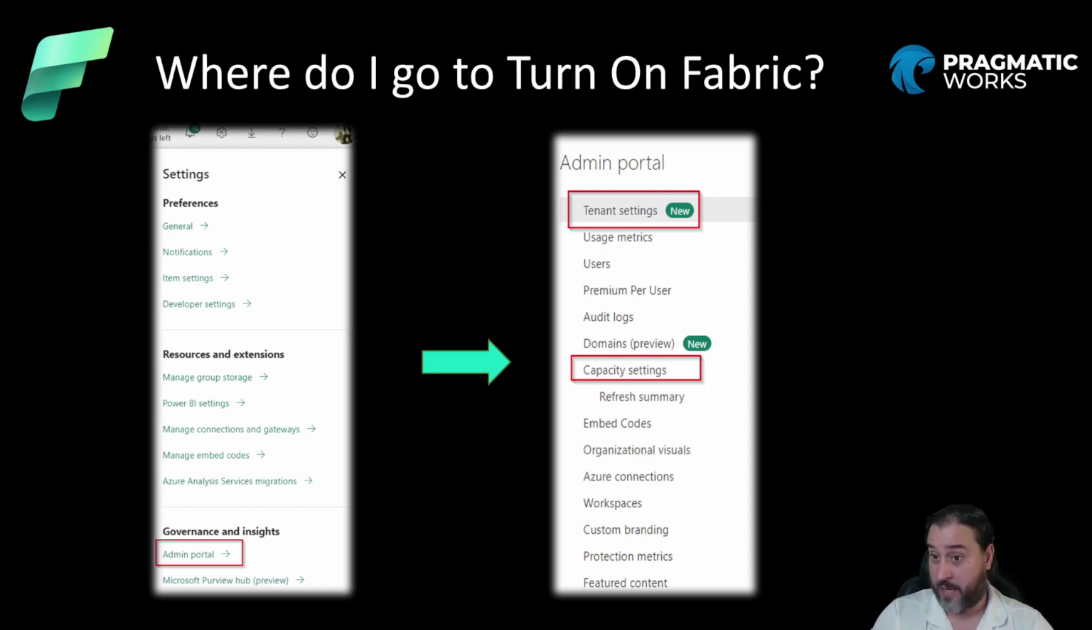But you can go into the tenant settings. We'll see an option right at the very top to say, hey, I want to turn Fabric on for my entire organization. The reason why I've highlighted the second option below it, capacity settings, is because you can go ahead and basically disable Fabric at an organizational level, but allow the ability to turn on the creation of Fabric items at a capacity level.